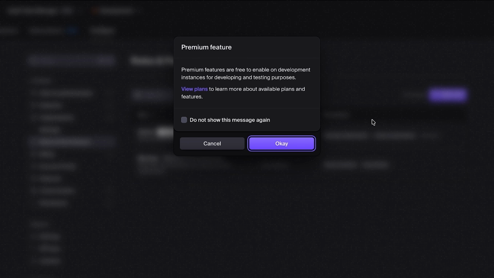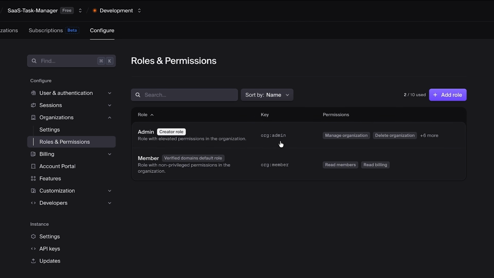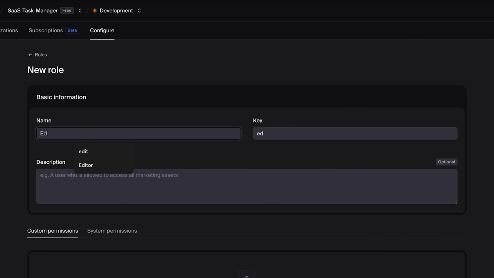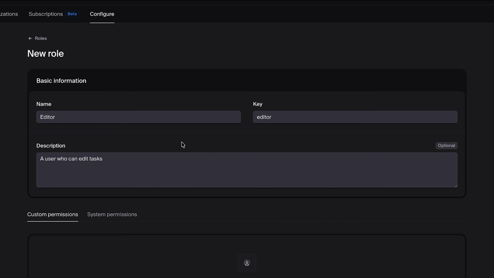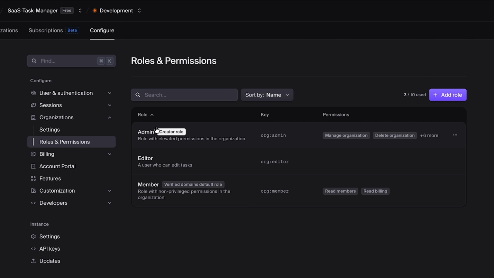So for this particular app, because we're going to have this task board, I want to create a new role here called editor. So I'm going to give this role editor, see the key is editor. I'm going to say a user who can edit tasks. Cool. And I'm going to go ahead and save that. Now with this role, we can just check if a user is admin, editor, or member, but we can even get more specific and we can add particular permissions per each role.